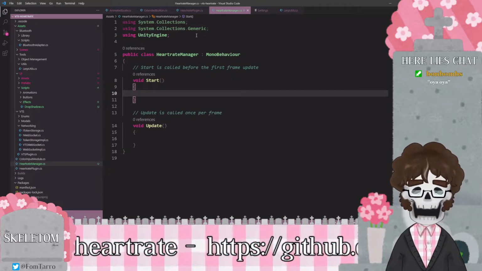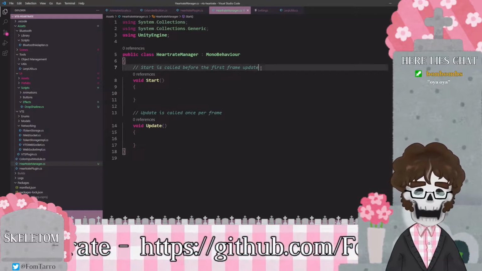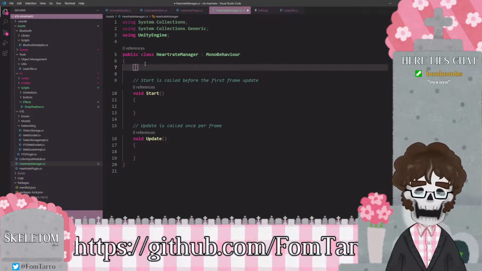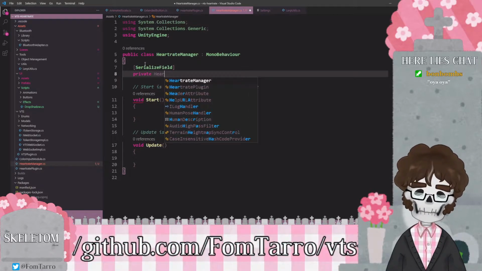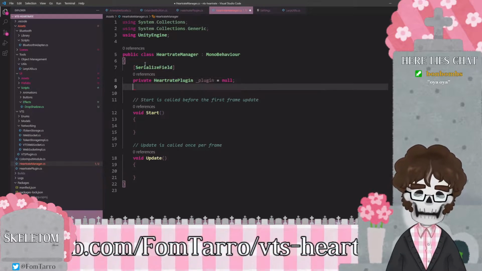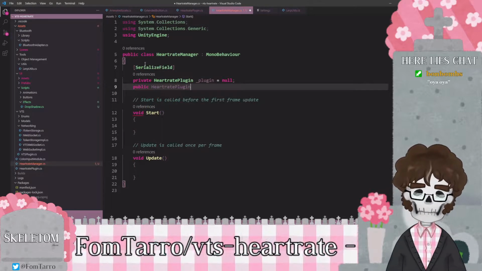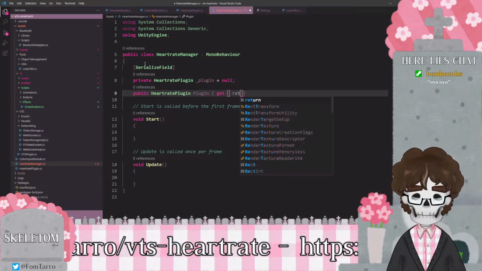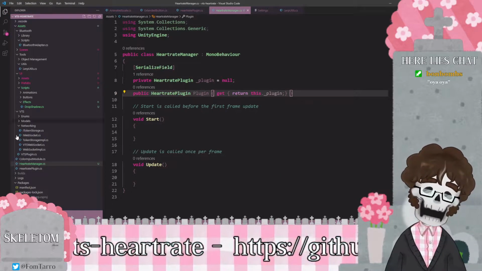Boom. So, I basically want to have a singleton that can be used as a way of getting reference to that heart rate plugin at any time I need it to. So, a couple easy things we can do starting that off. We'll do serialized field, private, heart rate plugin, and we'll give this an accessor, public, like so, get this dot plugin.